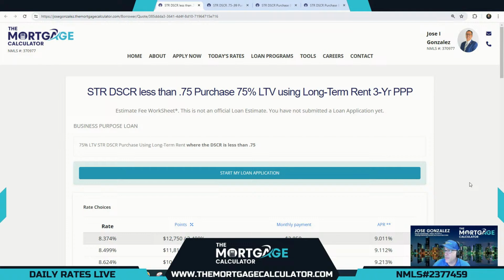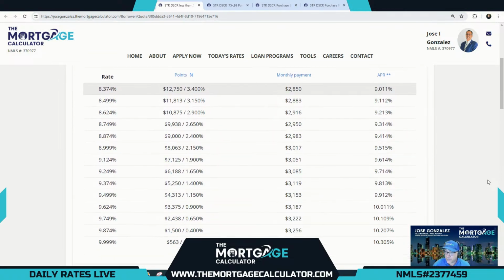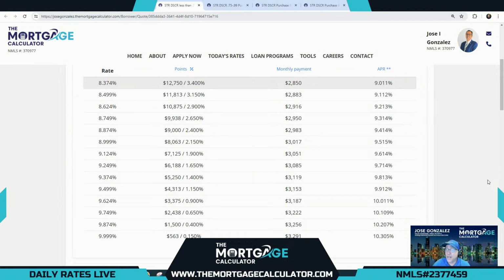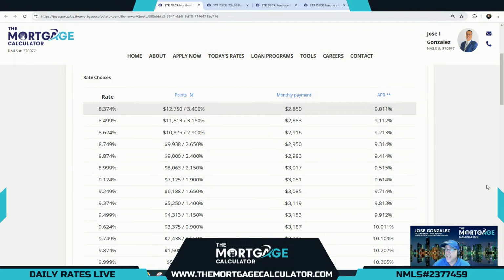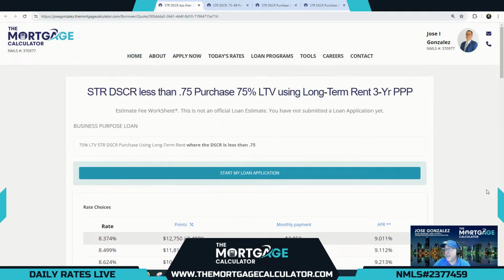Again, all these examples are with a 3-year prepayment penalty, 75% LTV, still the maximum LTV for this option, right? And you're looking at 9.999 as your lowest cost option and 8.374 as your lowest rate option. So that is pretty amazing considering we're at a 75% LTV, 25% down, and our DSCR ratio is less than 0.75. And if we put a 5-year prepay, you'll probably get a half a point lower on the cost.